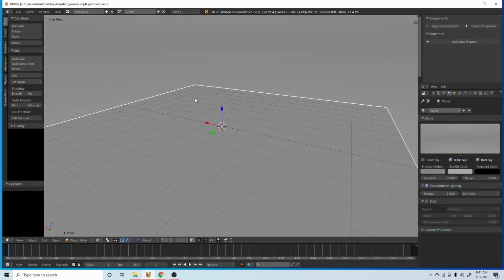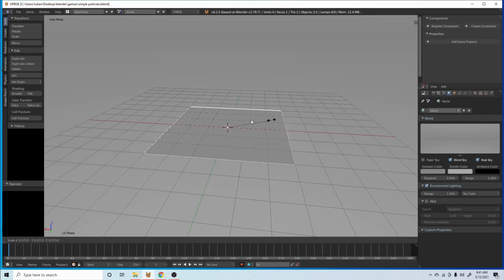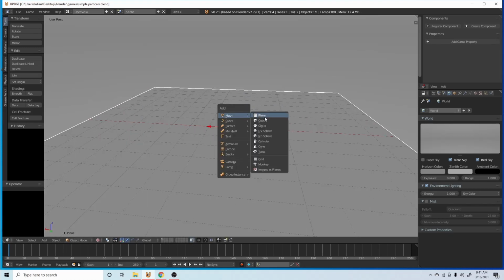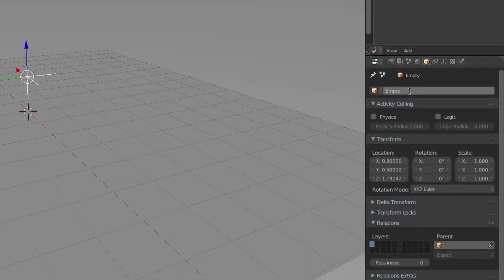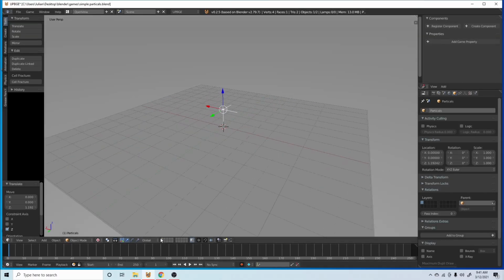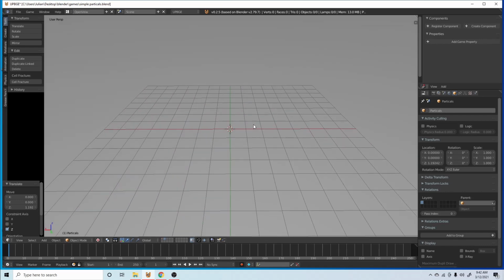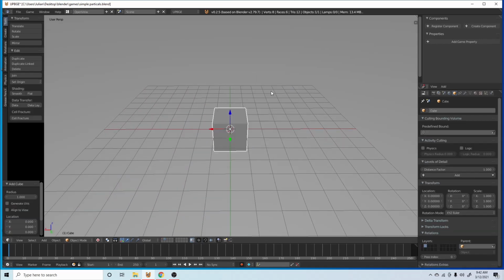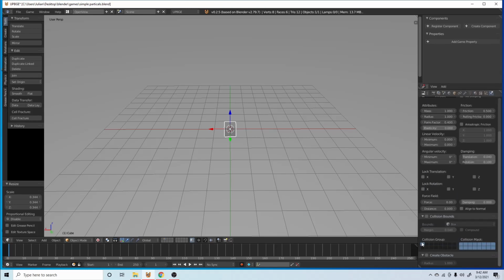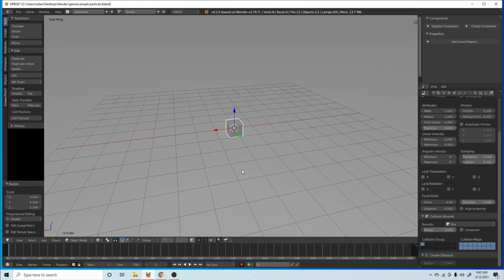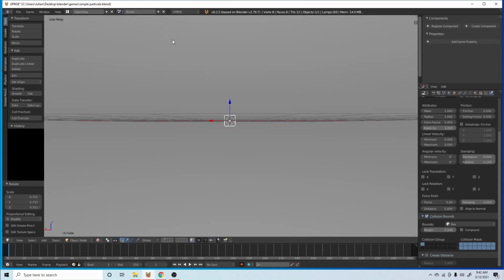So we're going to start out with a simple scene. I just added a plane here for the floor. Then I'm going to add in an empty. We're going to name this empty particles. Then we can go into our second layer, add in a cube, make this cube a rigid body, and turn collisions on.